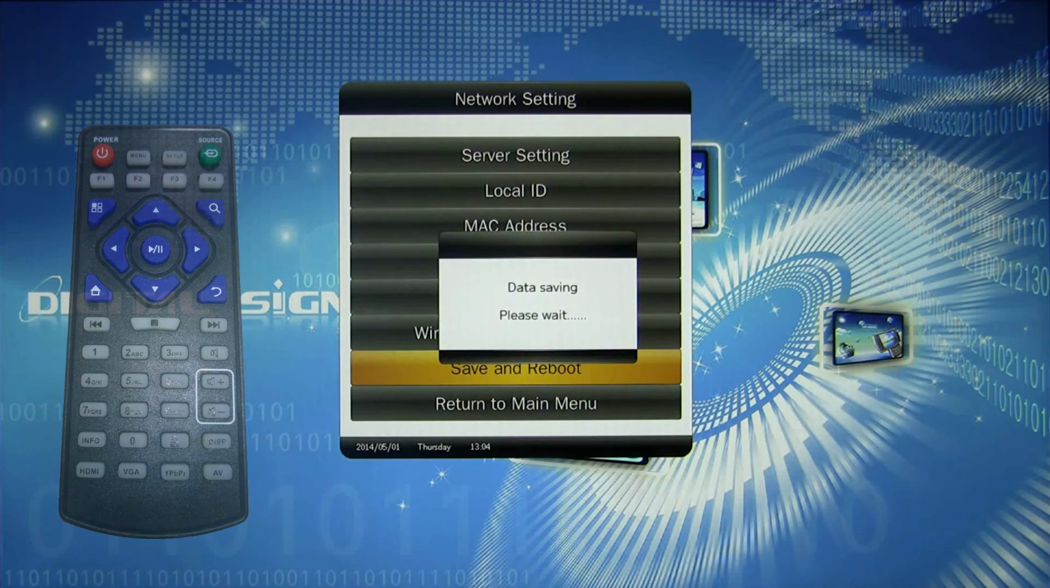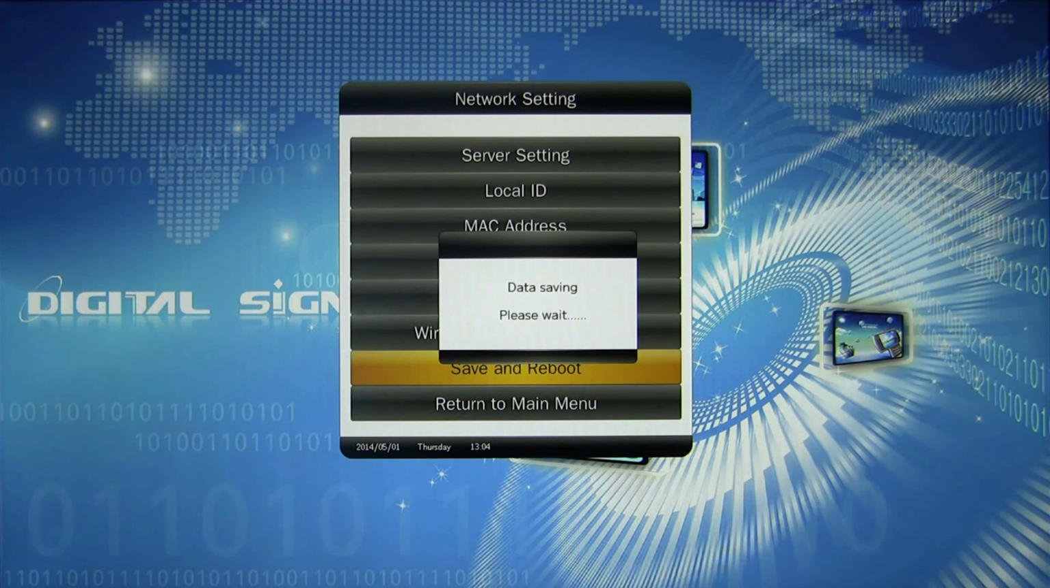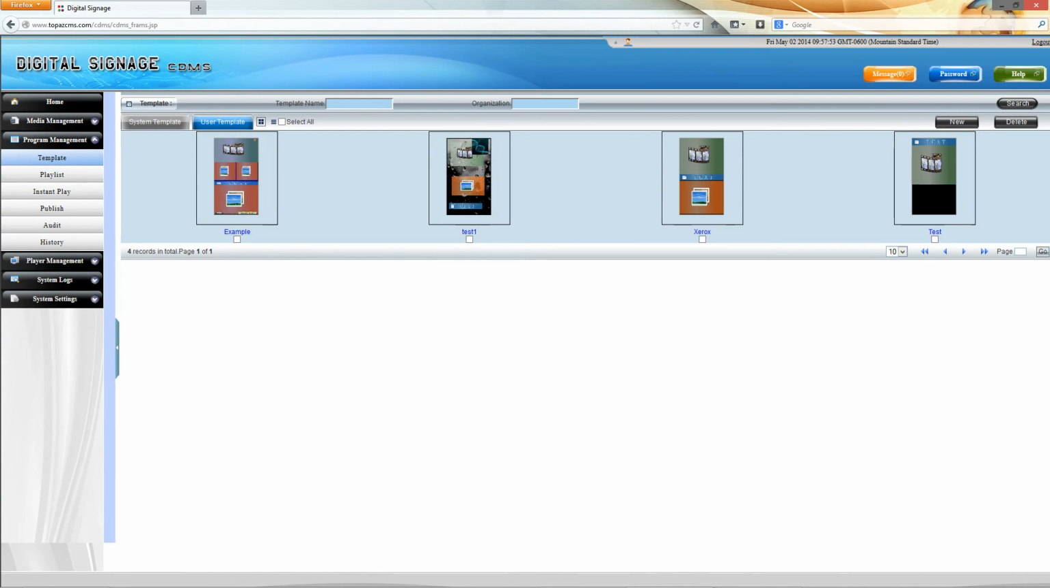Your settings are now saved and will automatically connect each time your screen is powered up. Your screen is now ready to be updated using the CMS software as outlined in the template and playlist tutorials.